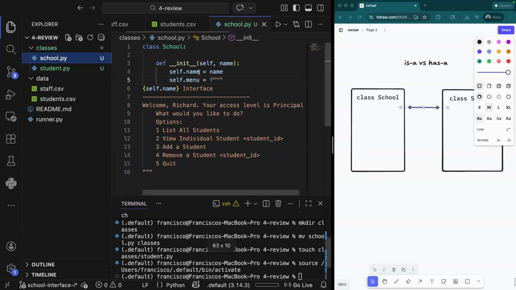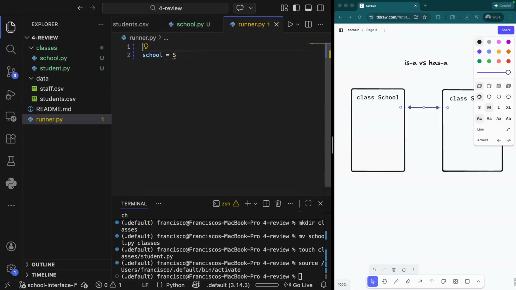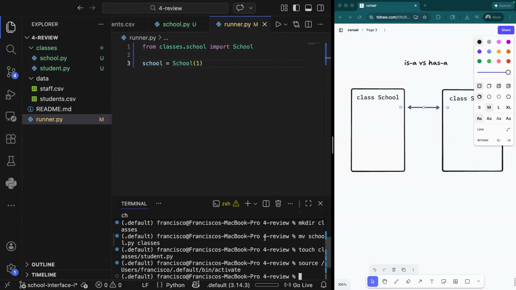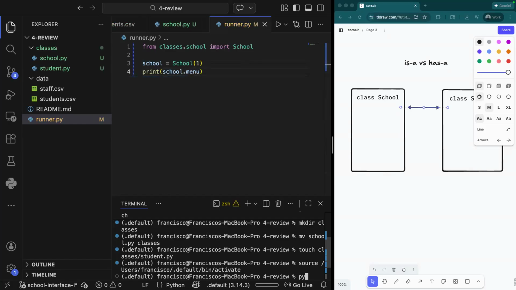All right, so currently my class has an attribute of .name, but that's not necessarily the way I want it to be, because as of now, any sort of value could be passed into this class and it will be able to initialize automatically. If I go into my runner and I say from classes.school import School, school is equal to School(1), and then I execute my runner. Let me go ahead and print school.menu.